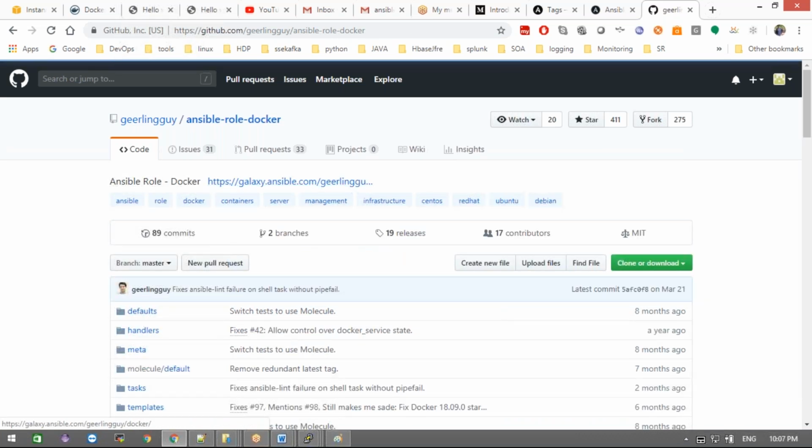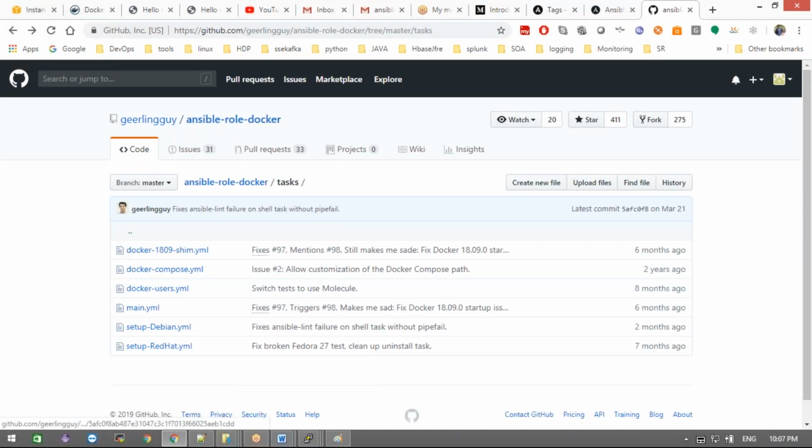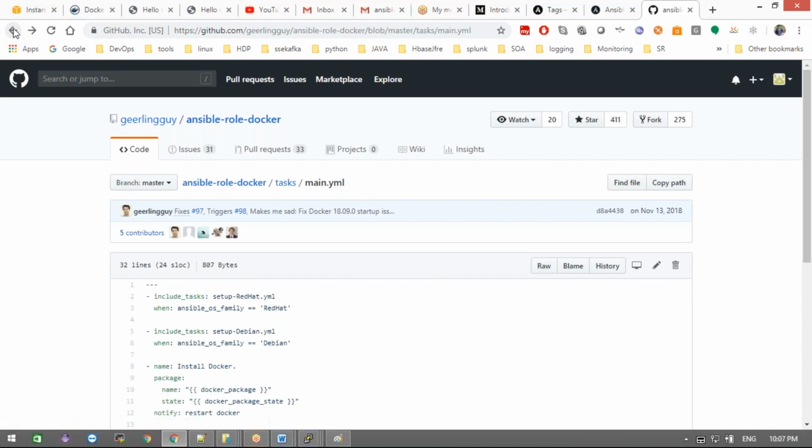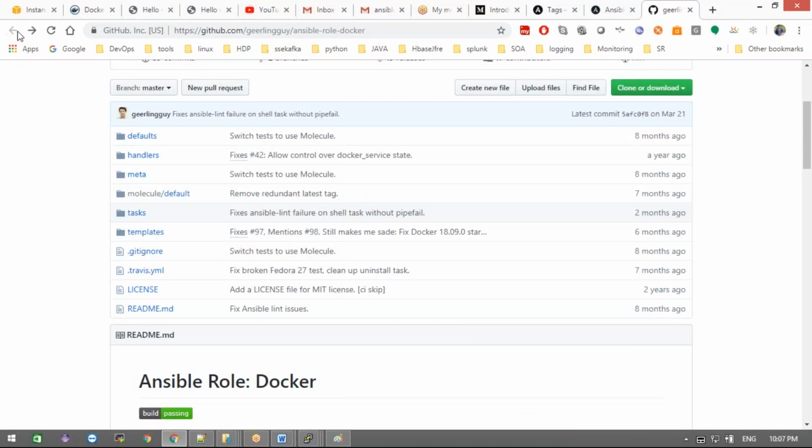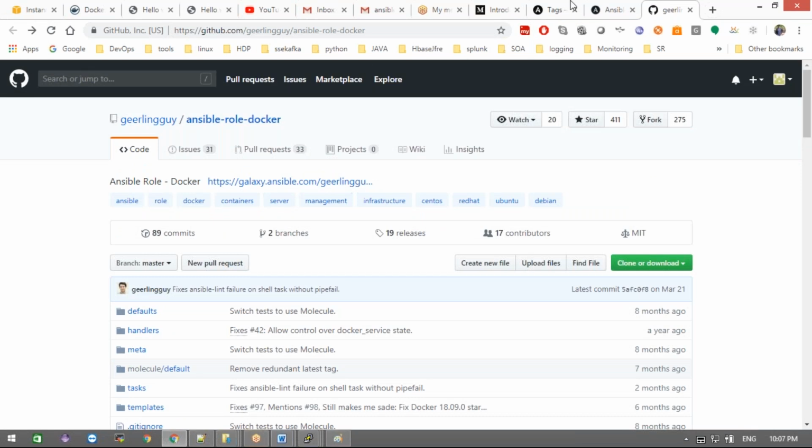Clear? We will get most of the references from Ansible Galaxy. Clear now how we can use Ansible Galaxy and how to search. For example, if you want to install Java, Docker, or any software, we can take a reference from Ansible Galaxy.